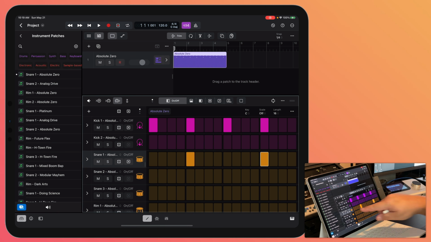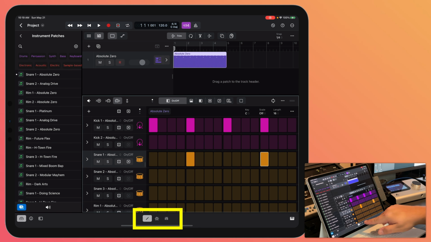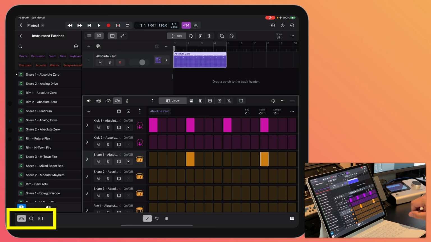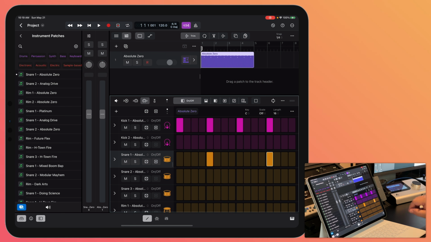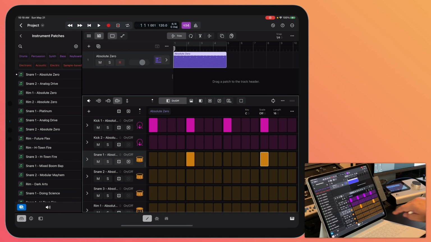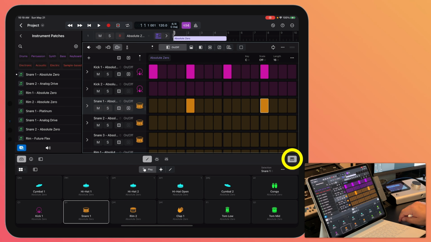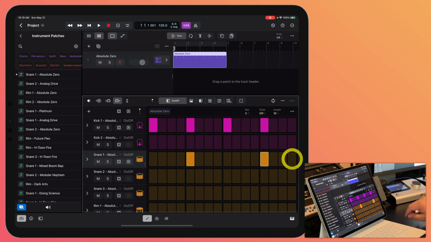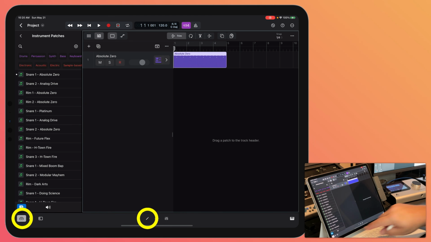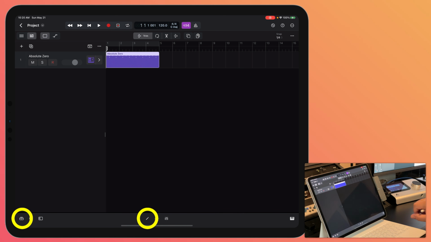Now, the way the interface is arranged, you have your editors down here on the bottom. You have your browser, inspector, and channel strip fader here on the left. You have your play surfaces on the lower right. So this is things like your beat pads and your keyboards. And if I want to close out this editor here for the step sequencer, I can just click here. If I want to close out the browser, I can click here.